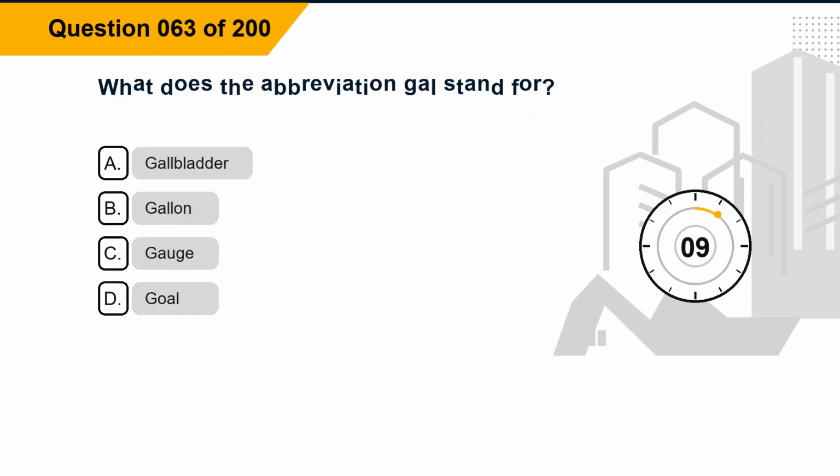Question 63. What does the abbreviation GAL stand for? Option A, gallbladder. Option B, gallon. Option C, gauge.